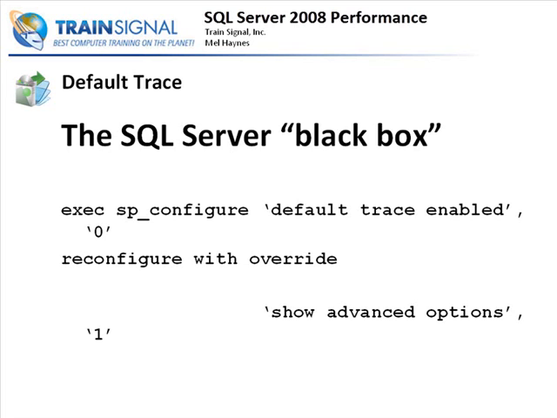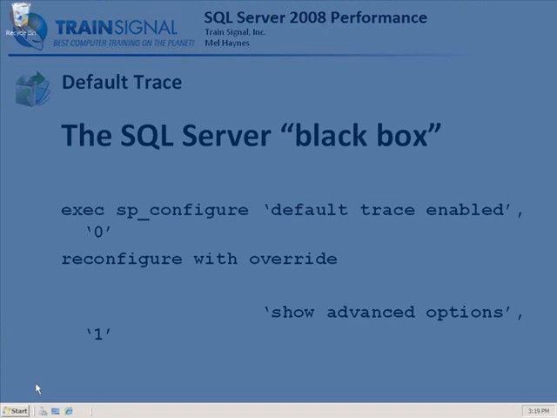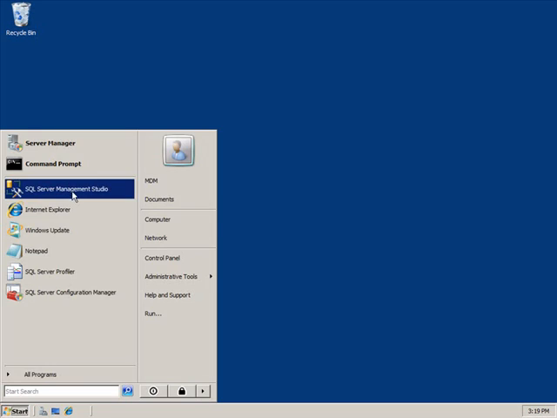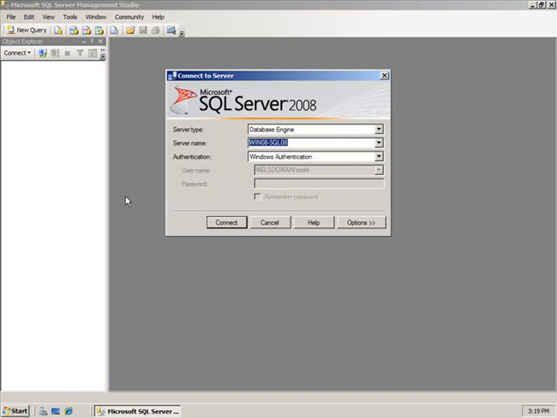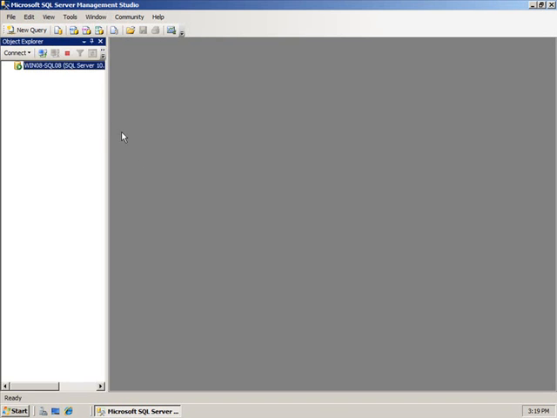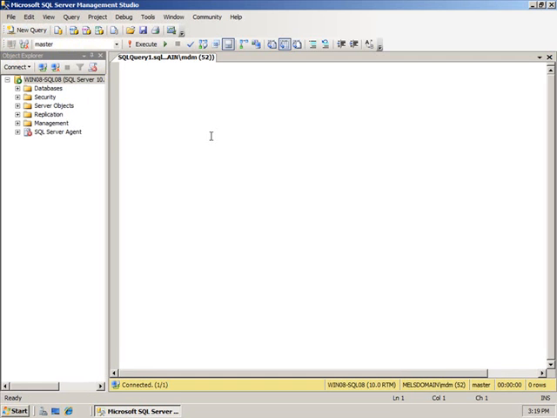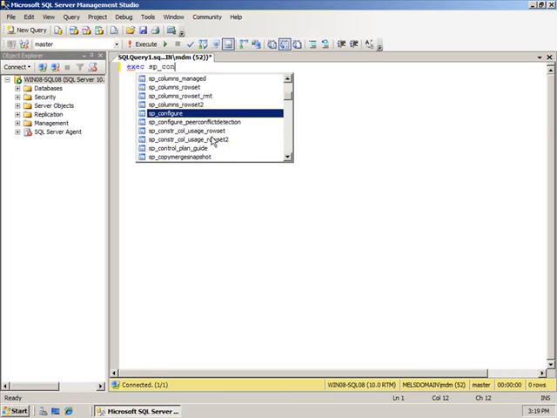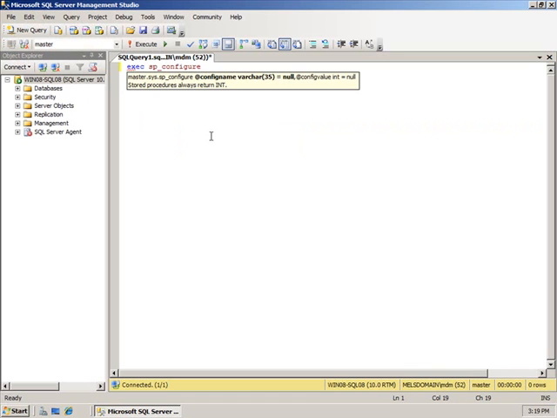But here, let's go in and try that out. So I'll go to my Start menu and bring up my SQL Server Management Studio. It's the easiest way to run some SQL commands. Go to New Query, and I'm going to run the stored procedure that can enable or disable: exec sp_configure. And let's say I want to turn it on or off.